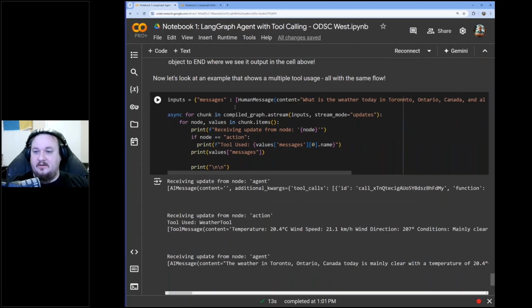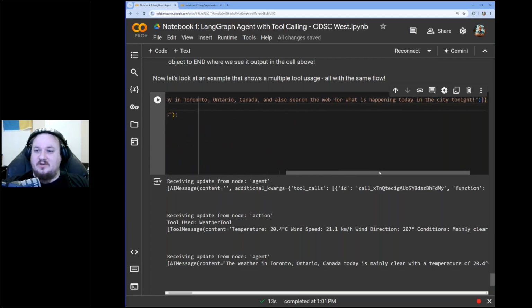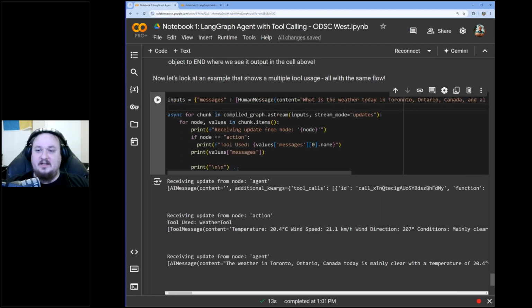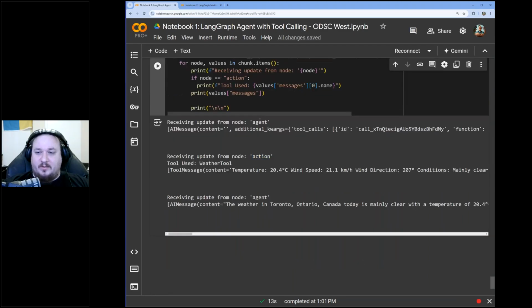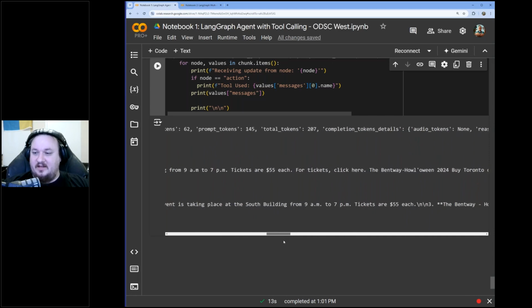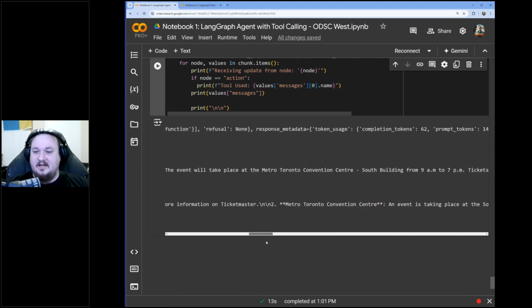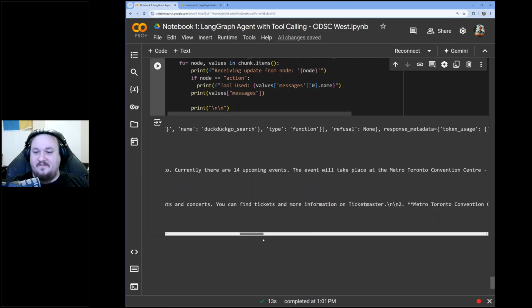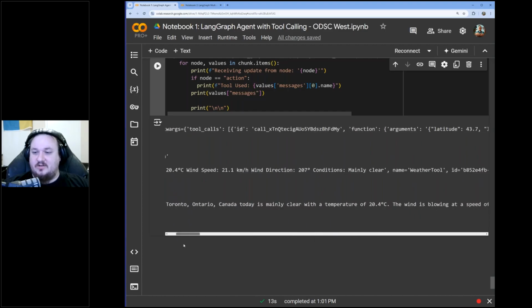We can also see, if we have a question that has more than one potential response, right? So in this case, we ask, what is the weather today in Toronto, Ontario, Canada? And also search the web for what is happening today in the city tonight. When we look at the actual printout, we see that we go to the action node to use the weather tool. We don't actually see going to the other tool. So did it use it? The answer is definitely it used it. So we have these events that are occurring tonight in Toronto.